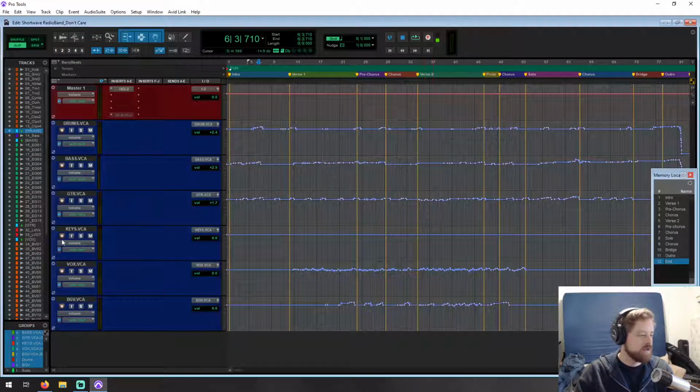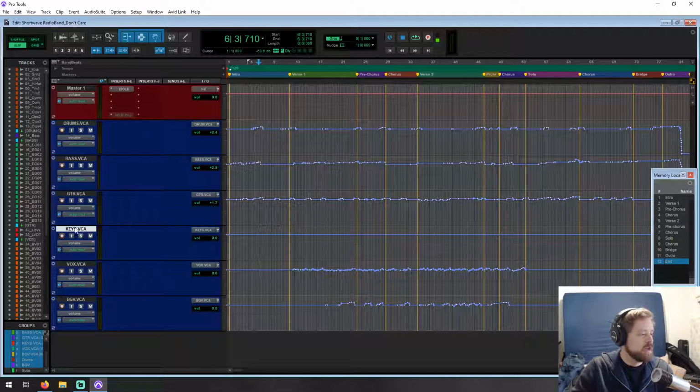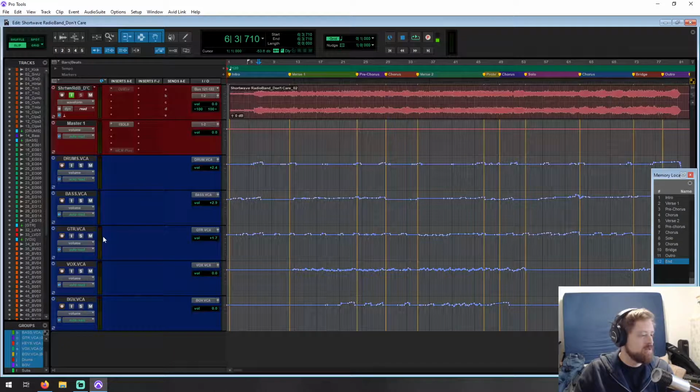When I come down here, you'll see I have a keys VCA. That's just part of my template that I talked about earlier. Don't have a keys group in this song, so it didn't get used. I should probably hide it. Hide and make inactive. There we go. So you can see just throughout the whole song, I'm automating as I go.